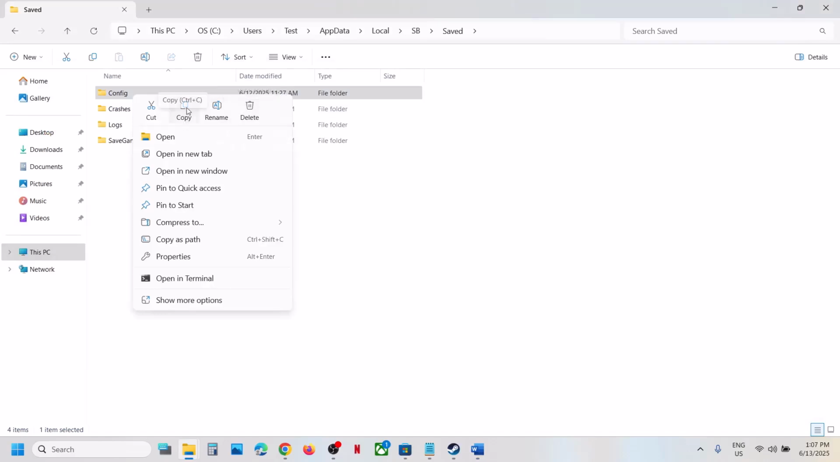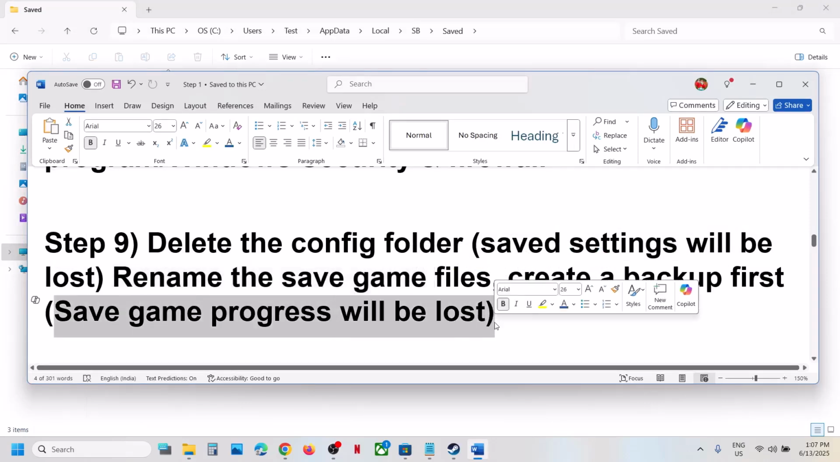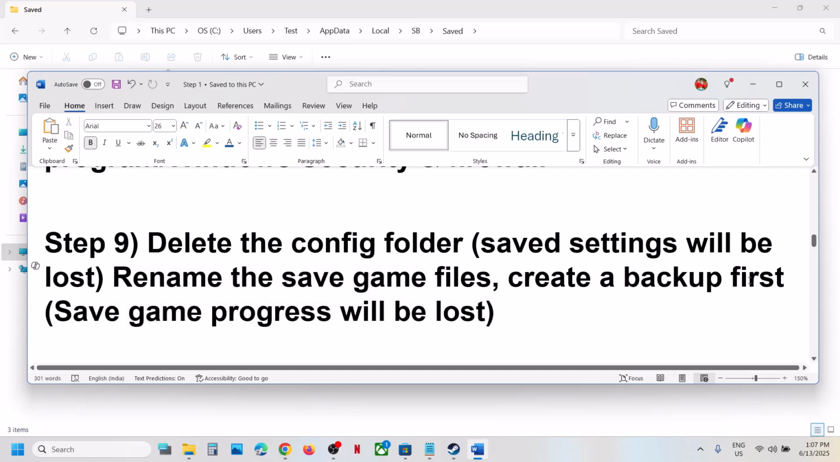If you want to create a backup, you can copy it and then delete it and then check. If that does not work, rename the save game files, but you will lose all the game progress. You have to start everything from scratch. So if you agree, you can do that, but create a backup first.